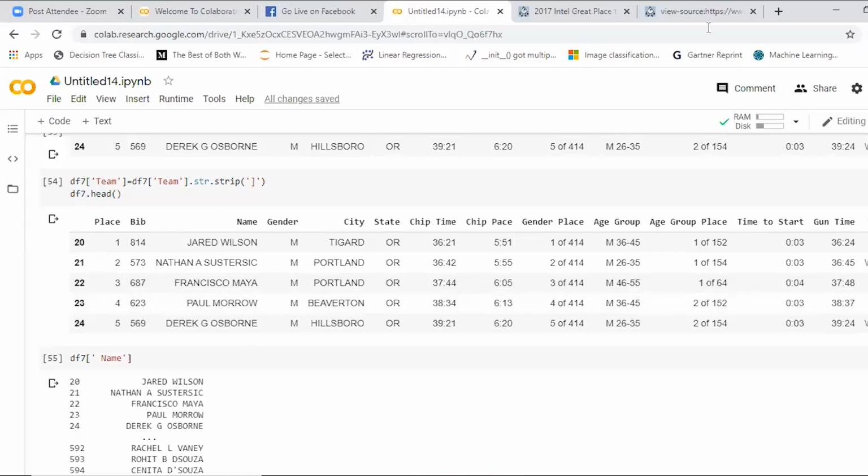Yes. If you're having any queries, we are open for it. I hope you learned something from it, because we have extracted the content from the web page and we have built it into a data frame.